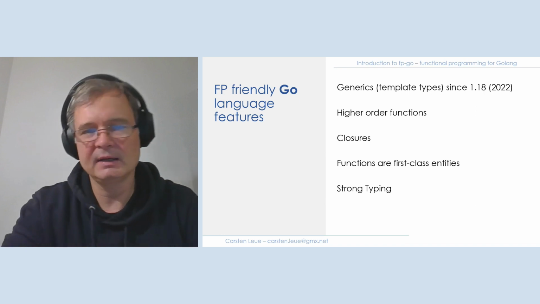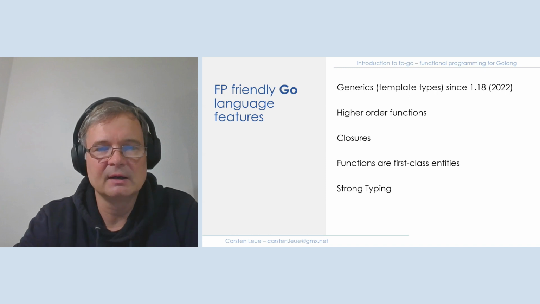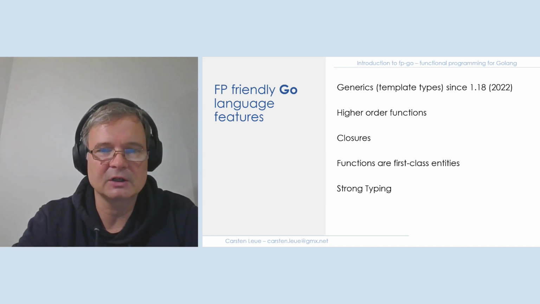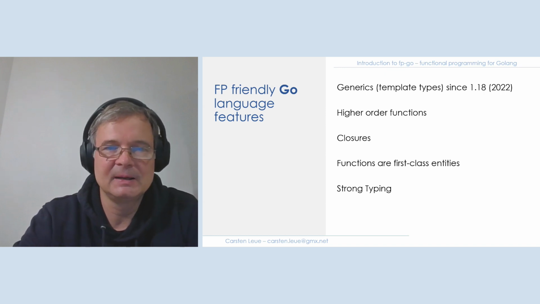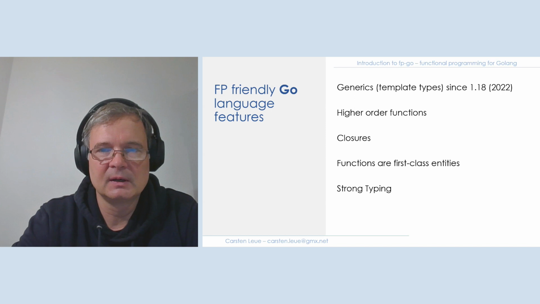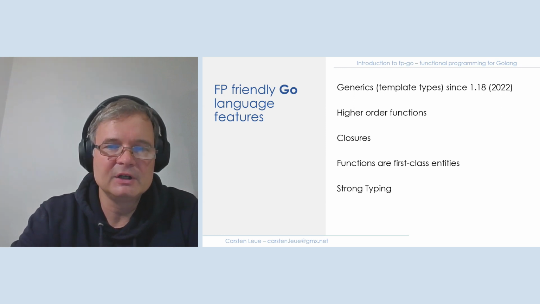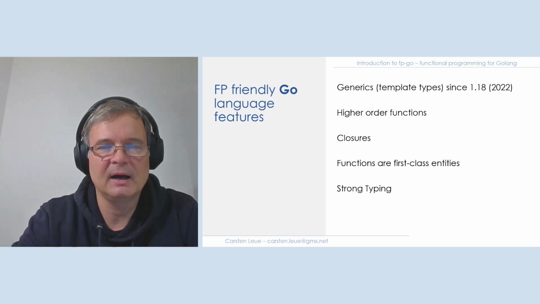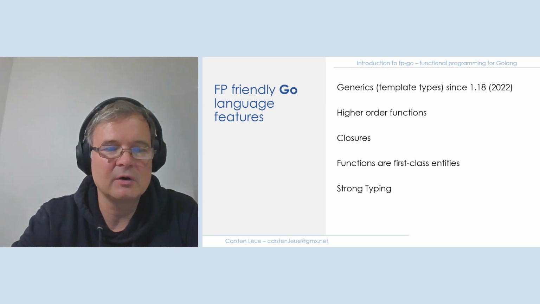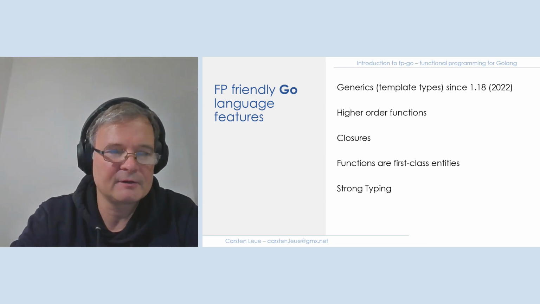On the flip side, there are also some features in Go that are functional programming friendly and help with writing functional style Go, I'll say it that way. Again, generics. This is one of the key enabling factors. And it had been added to Go in version 1.18 in 2022. Other Go features that are helpful in this area are the ability to write higher order functions. This means you can write functions that return other functions.